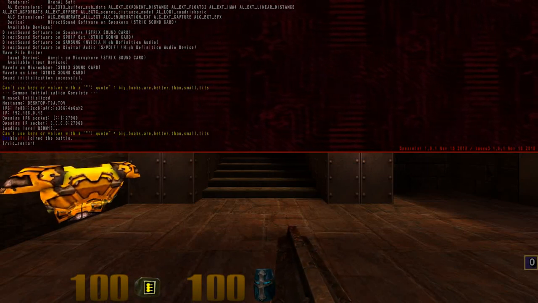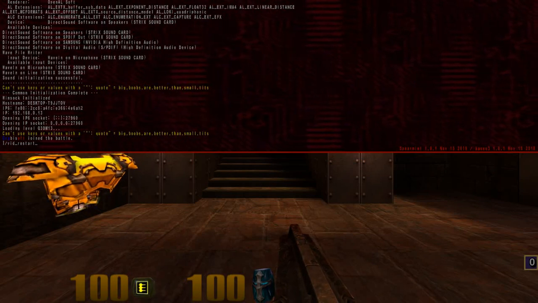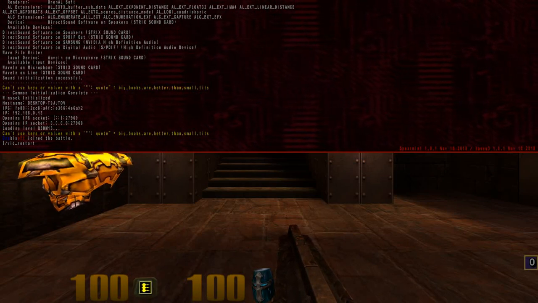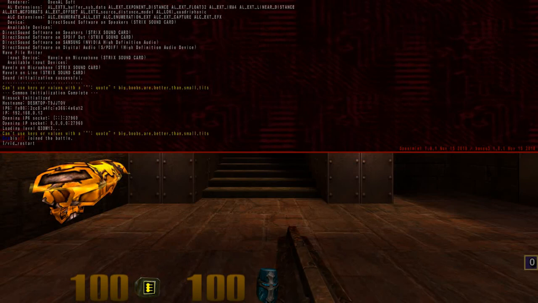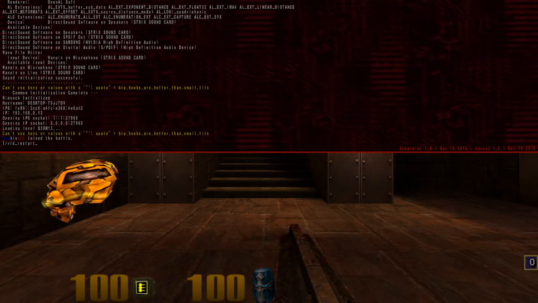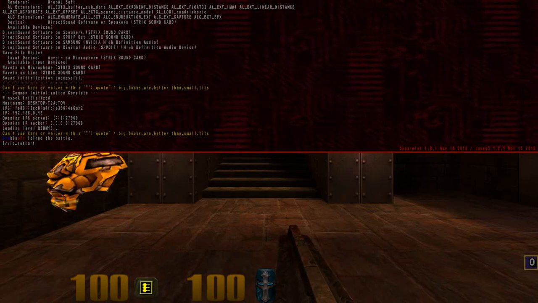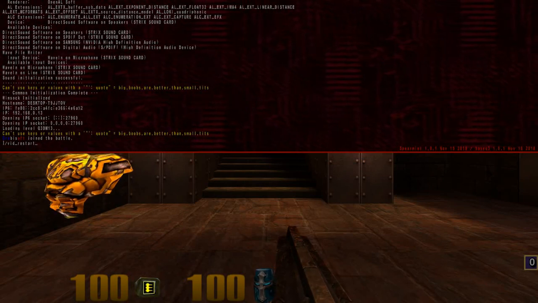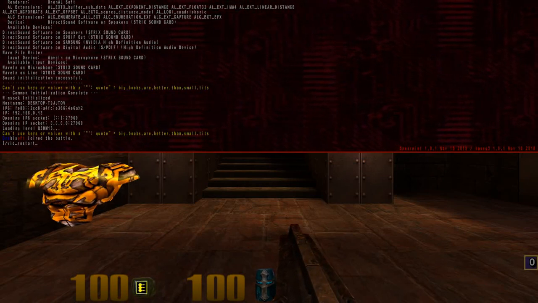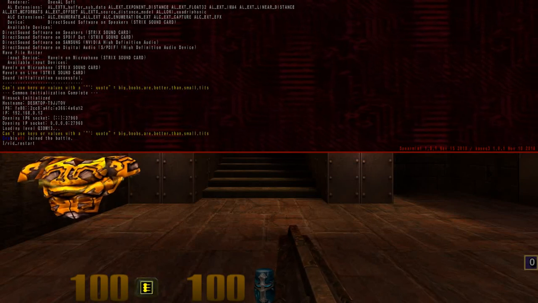And once we're done, just type slash vid_restart, and the video restart is going to execute, and the new parameters are going to be applied inside the video configuration. So that's basically it.